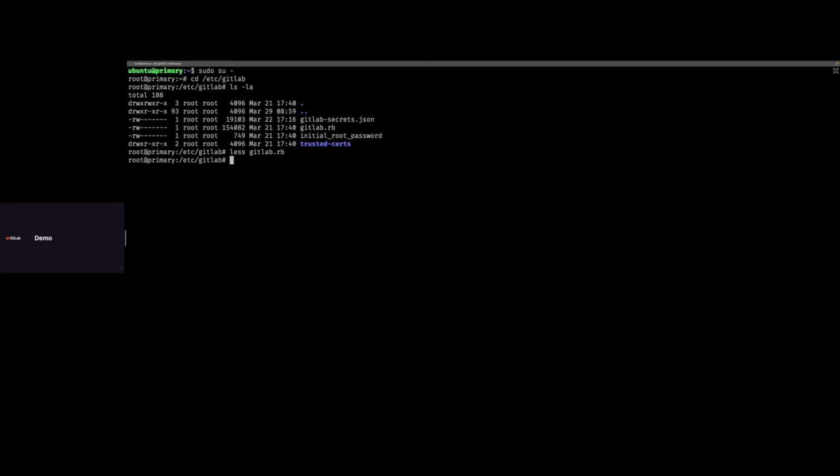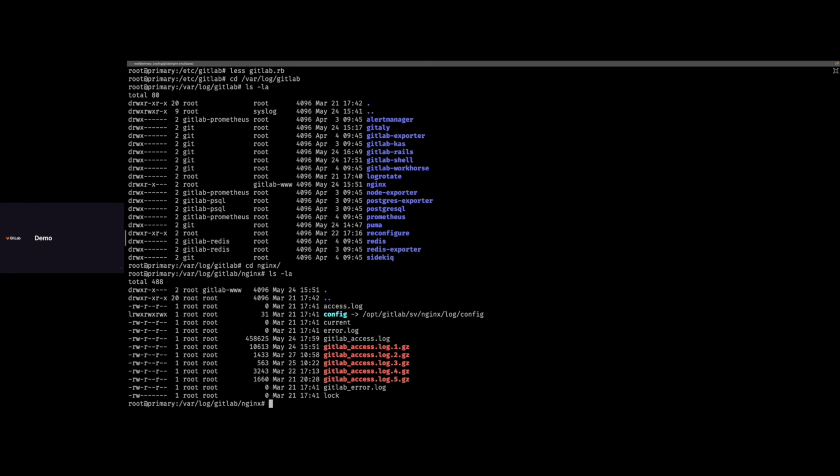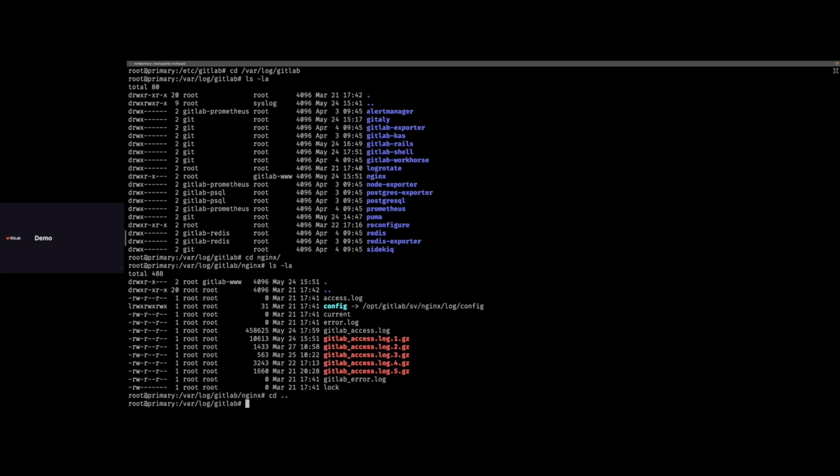Cool. Now if we go and check out the GitLab logs, they are stored in /var/log/gitlab. You see that the logs are stored and divided by components. So for each component you have log files. The Nginx logs are in here. The access logs, you see that log rotation is in place, so it will rotate logs automatically. If you want to change that, you can reconfigure that, of course.